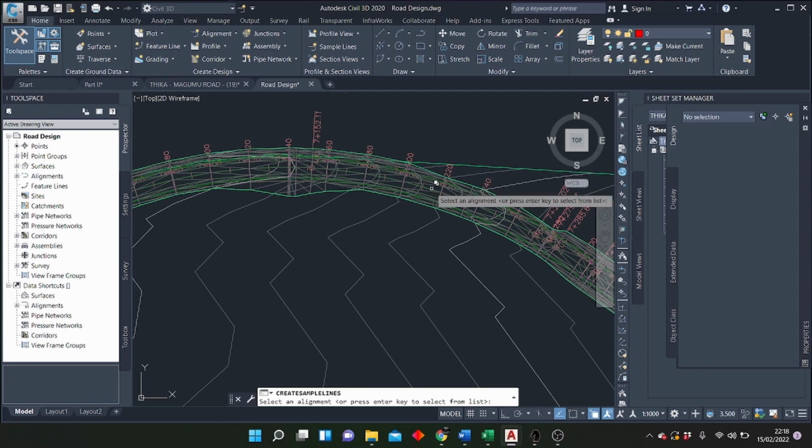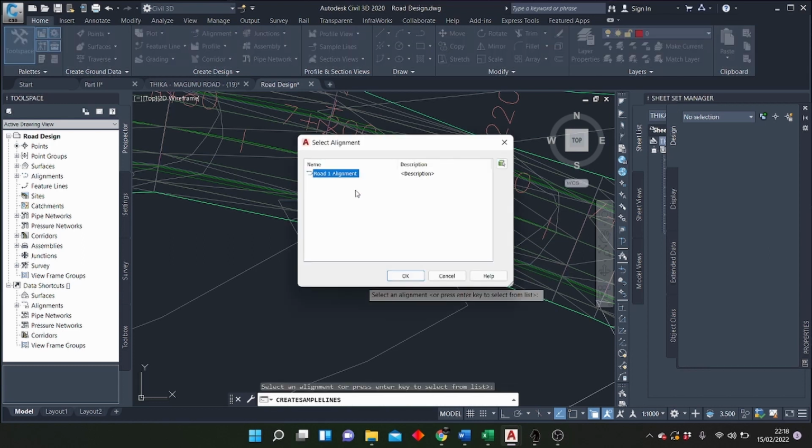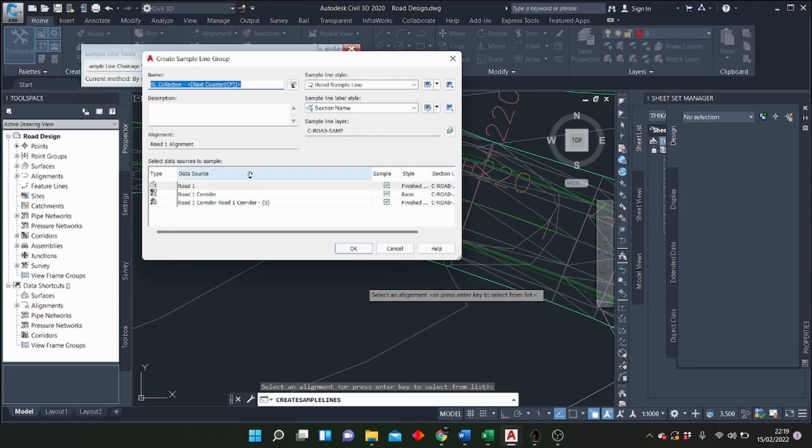Then you select the alignment that you want to create your sample lines on, or you can simply click Enter and then you select from a list of alignments that you have in your project. In this project, I only have one alignment, so I'll select the one alignment that I have. I click on OK. Then I'll get this.